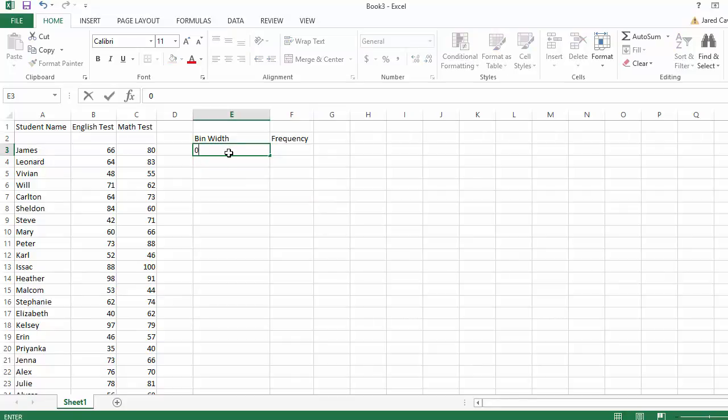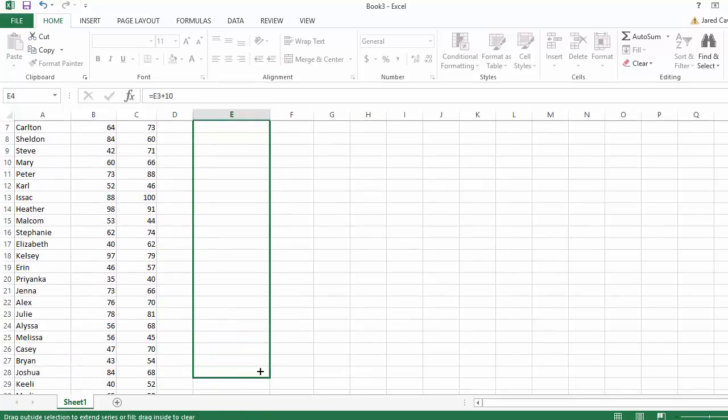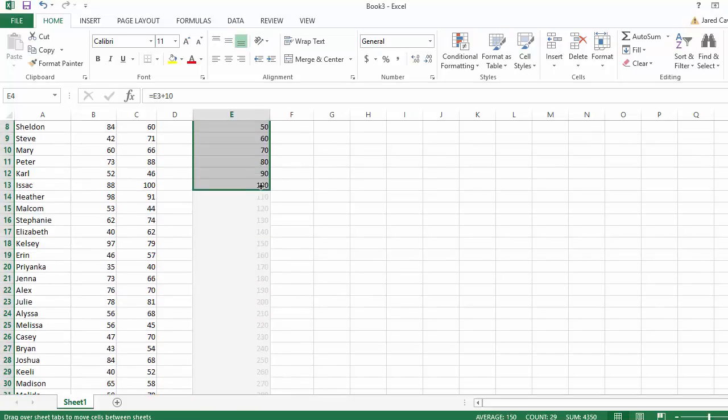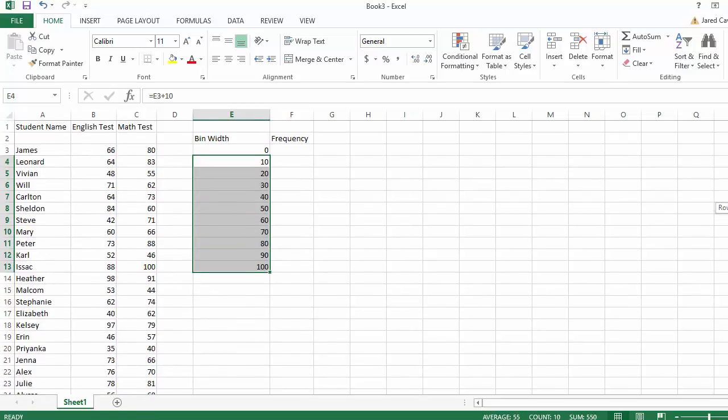So we'll start with a 0, the lowest test score you can make. And then on the next one, I'm going to make an equation. So we're going to hit the equal sign here, click on this one, and then add 10. And then I'm going to take this and drag it all the way down. I don't really need to go near that far. I don't really need to go to 100, so that should be far enough. So that will give me my bin width intervals. You can see they're going up by 10, increments of 10.